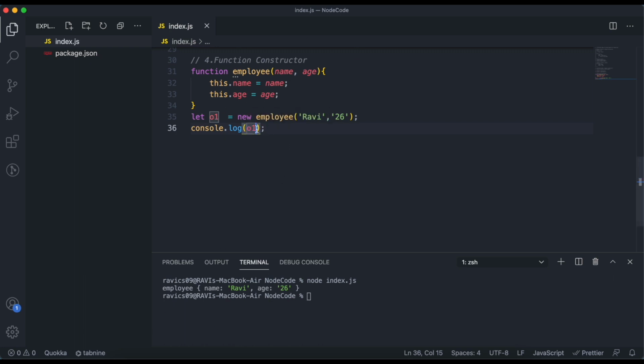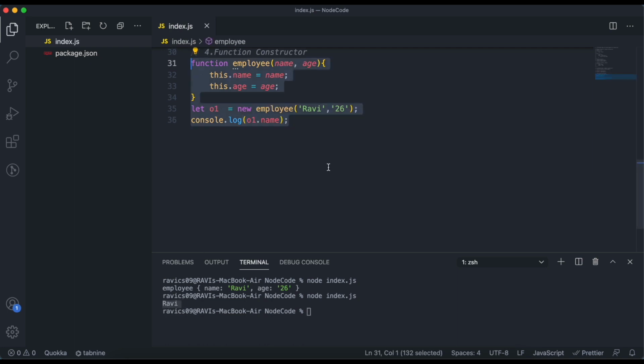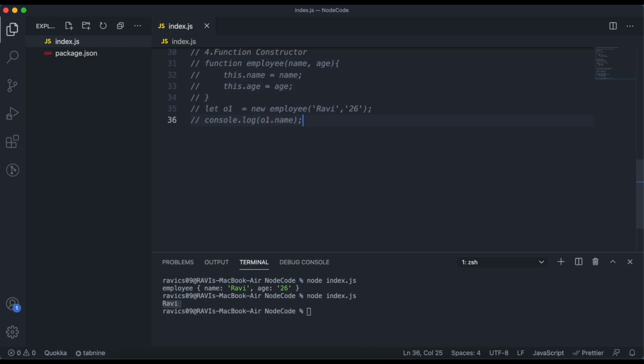And if you want to access a particular thing like name, then in this case it will print the name only. So this is called the function constructor, where you are calling a function with the new operator. So it is returning an object and this is the type of object. o1 is an object. Okay, so let's comment this part and move to the next way.